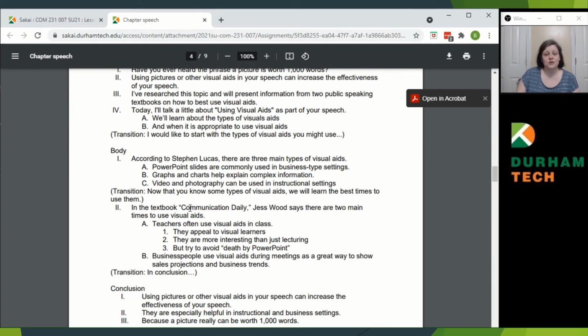This is, again, a very short speech talking about the 3 main types of visual aids. You'll notice that here it's written down according to Stephen Lucas. Unlike a paper where you put sources in parentheses afterwards, you want to orally cite your sources in the speech. Again, I can't see your outline. Well, I can see your outline, but none of the other people that see your speech can see your outline.